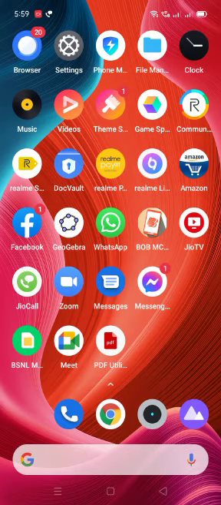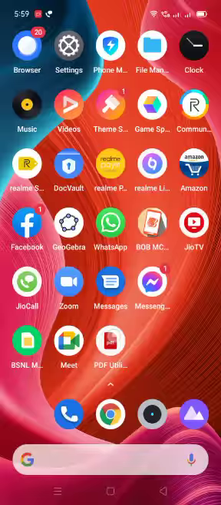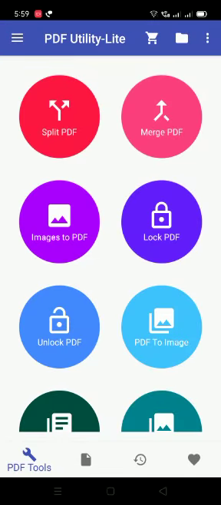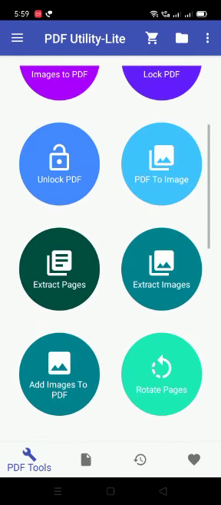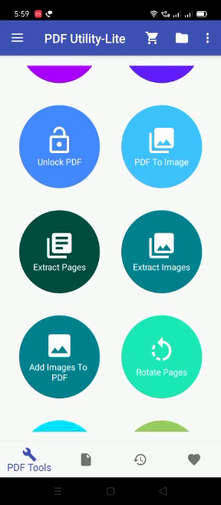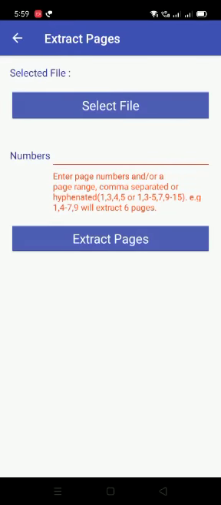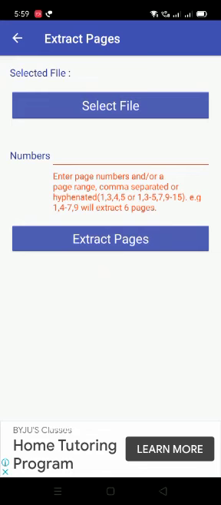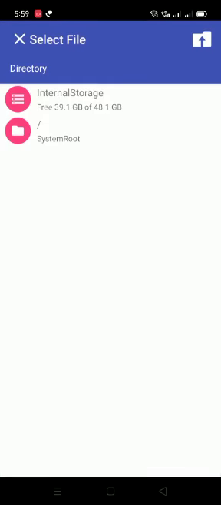Remember, first we have noted down the page numbers which we need to extract from the PDF file. Then I have downloaded this app. Launch this app, that is PDF Utility Lite, and select Extract Pages. After clicking this one, there you have to select the file.